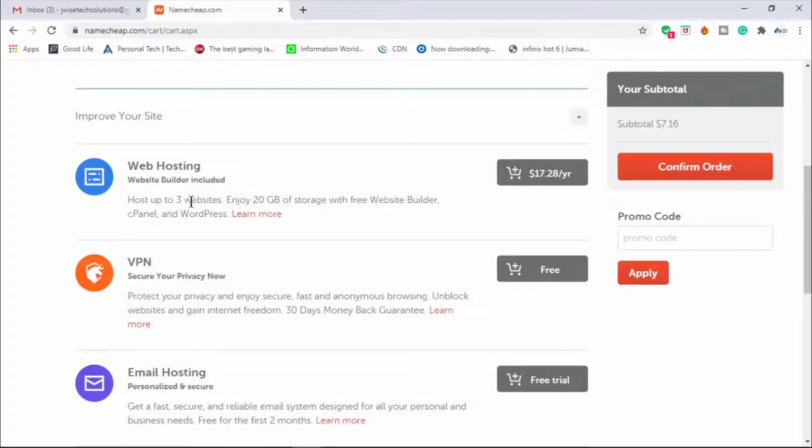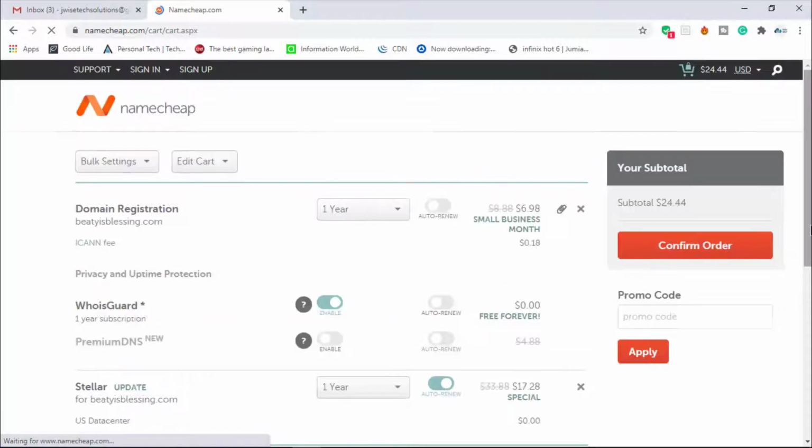Host up to 3 websites with this package. You can host up to 3 websites. Yes, I think that is the starter plan. Enjoy 20 gigabytes of storage with free website builder, cPanel and WordPress. So click on the add to cart button, right? This is free. If you like it, you can choose to add.